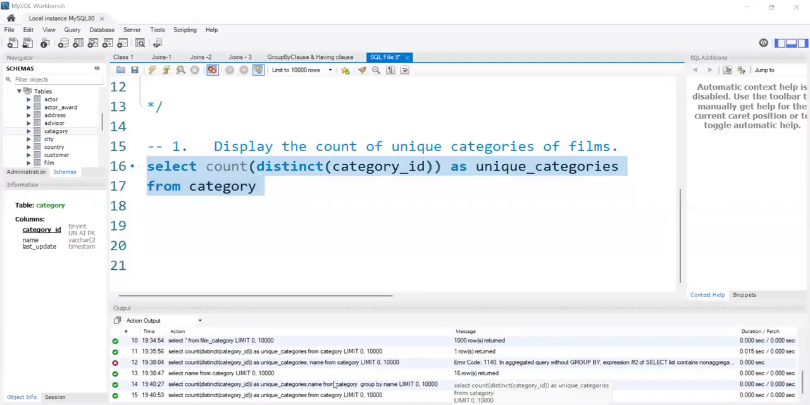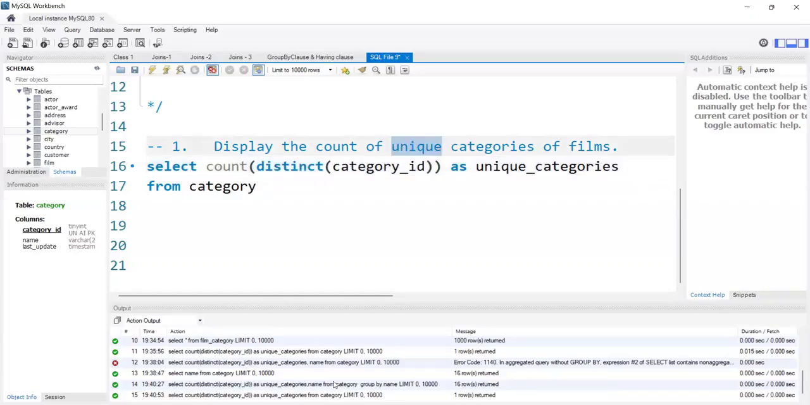Did you get my point, Divya? Here category ID is already a primary key, right? So what is the use? We can use the distinct keyword here. See, the category ID column is already unique, right? Yeah, I got your question. Then what is the need of writing distinct, you are saying, right? As I mentioned in the question, unique categories, we are using distinct here.